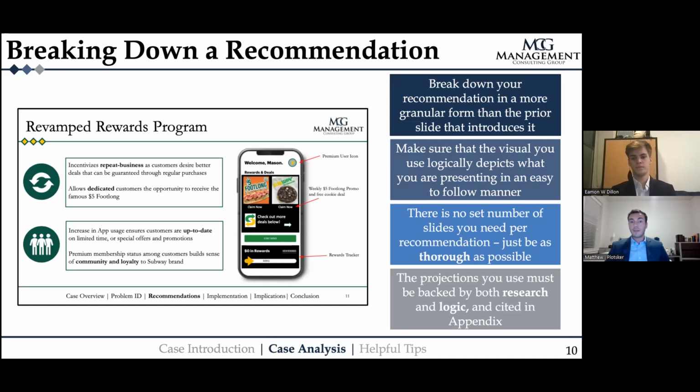Because as we know, a picture really is worth 1,000 words. When it comes to the slides in general, how many recommendation slides we recommend, there honestly is no set number. People typically keep it between 2 and 3 slides, but whatever you need is great as long as you're thorough and as organized as possible.